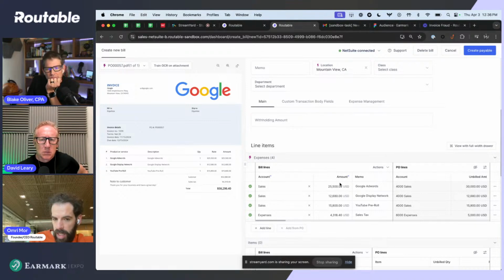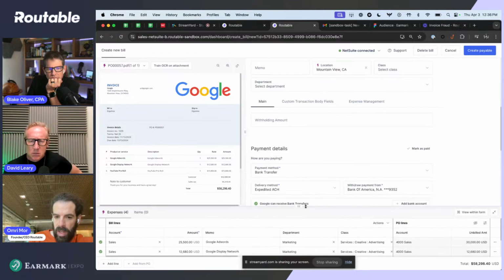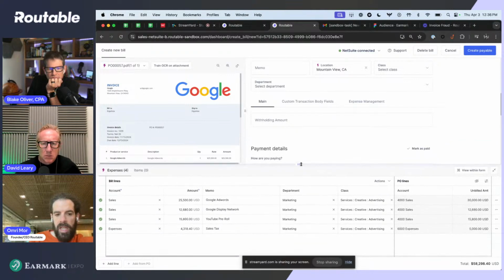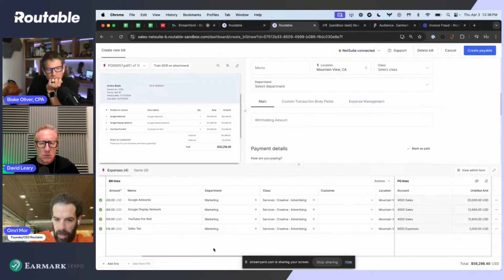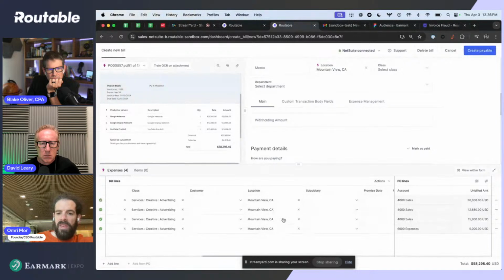So I'm going to pause here really quickly, and I'm going to click View Full Width Drawer so I can show you all of the data. But if you can see here, not only are we OCRing everything, but we are predicting how you will code it, if that makes sense. So we're doing the data entry for you. We entered account, we entered department, we entered class. If in the future I select subsidiary, we'll remember that subsidiary, right?